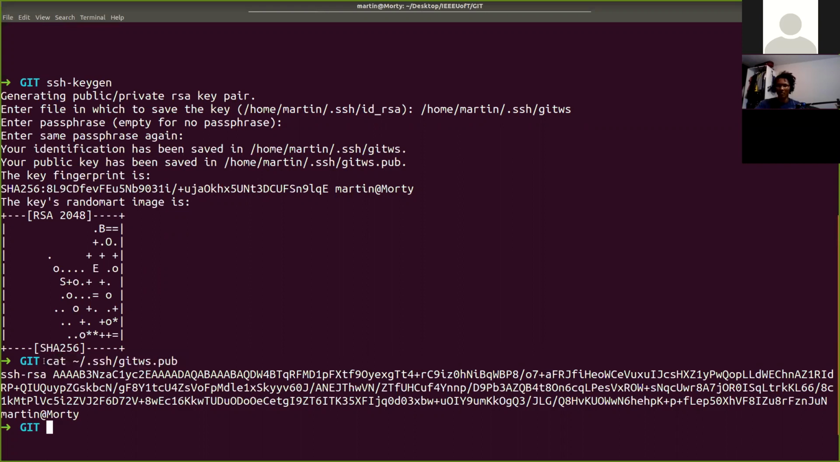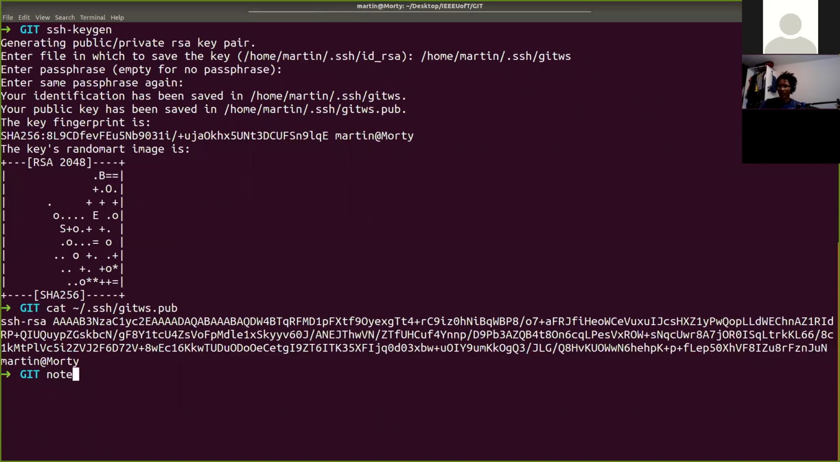catting it out if you're on Mac or Linux. If you're on Windows, you'll need to open the file using your text editor, so you do notepad and then the path to the key. If I want to use the full path, I do home martin .ssh, and then we do git workshop.pub. There. But I don't have notepad because I'm not on Windows.